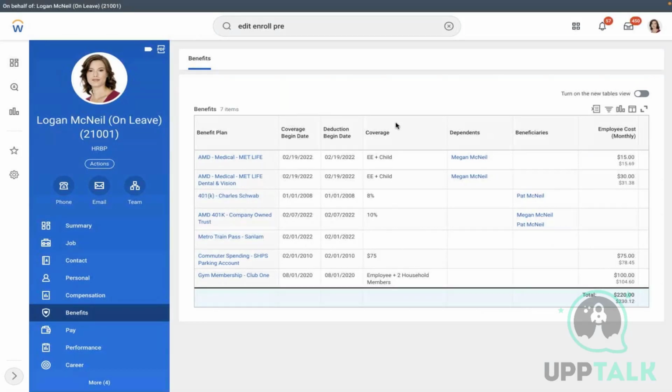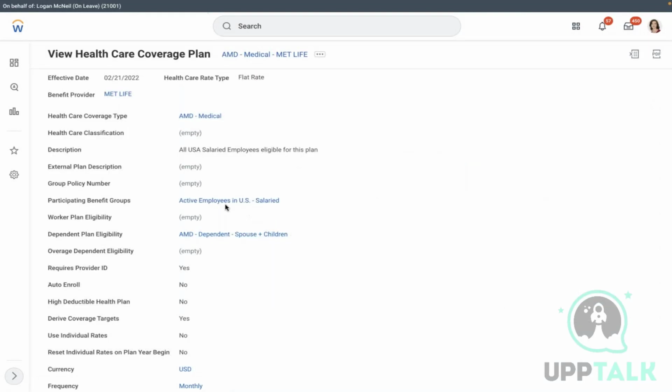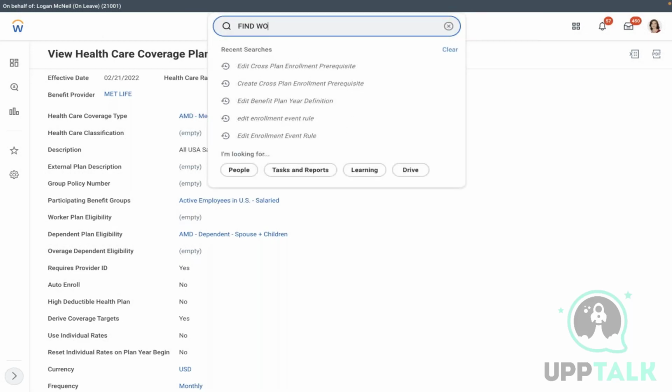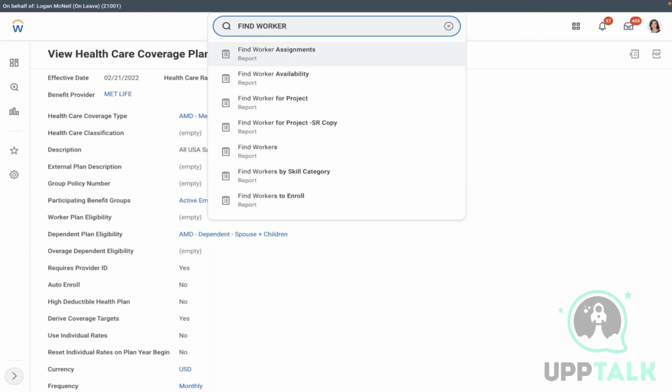Now let's talk about the worker plan eligibility as well. Okay, worker plan eligibility. Let's take this medical MetLife plan. All salaried employees are eligible, but my requirement is, before that, let me see if any employees exist first. Find workers.